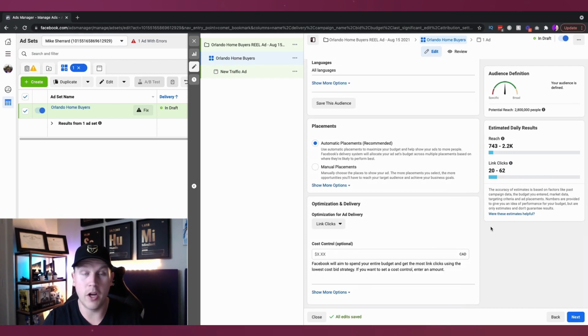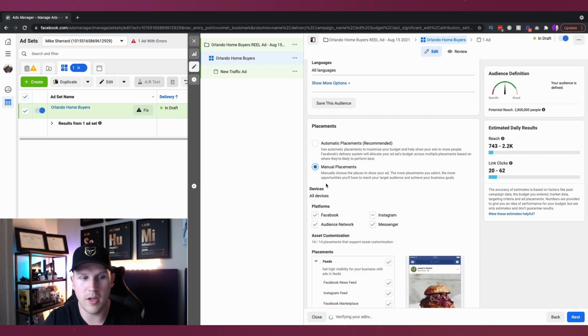Now, this is where you're going to be able to select Instagram Reels. This is a new addition to placement. So we're going to come down here and go to manual placements. I know that it's going to say recommended, consider using automatic placements. You should not use it because that's just giving Facebook free reign to go blow your budget however they decide to, not using it strategically. So I never use automatic placements.